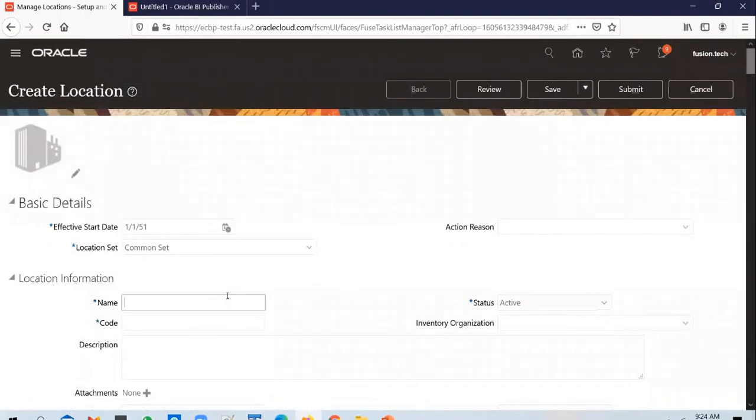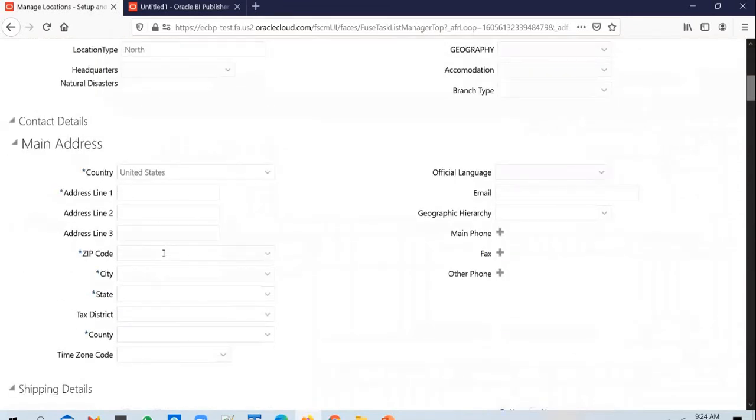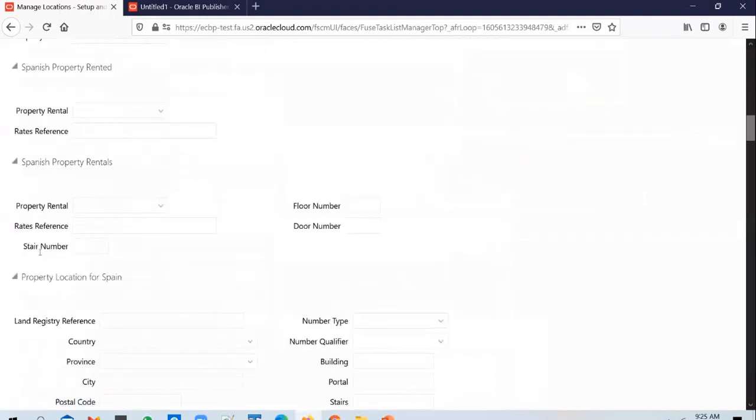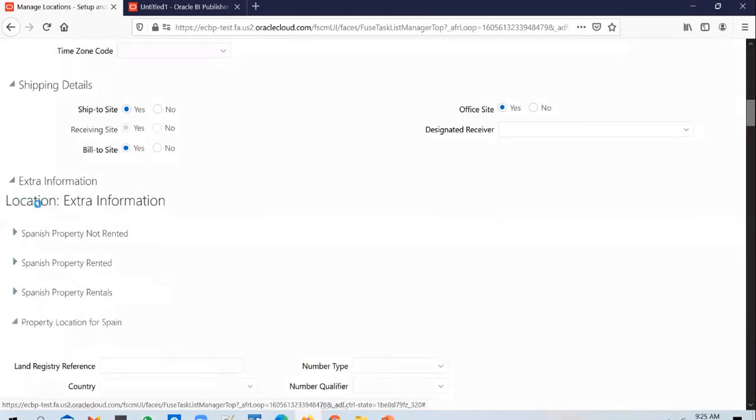And I will give it a name, STFF on location. And I'll select the address, because without filling in the mandatory information, you won't be able to save the details. And once you enter the address details, if you scroll down, under extra information, you see that these are the seeded ones given by Oracle.